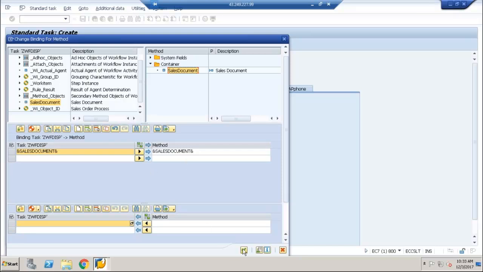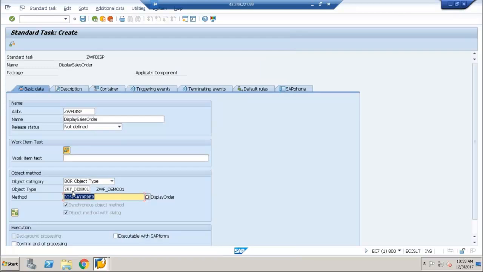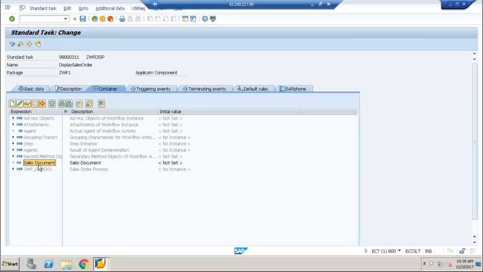I have done my binding part and assigned my business object method to my task, and everything was over. Now just click, and the system will generate one standard task number. If you want to identify this task, this is the number, and we can also identify it by the abbreviation we have given. Till this part we have created a business object, created a sales document, and I am passing it to my method.